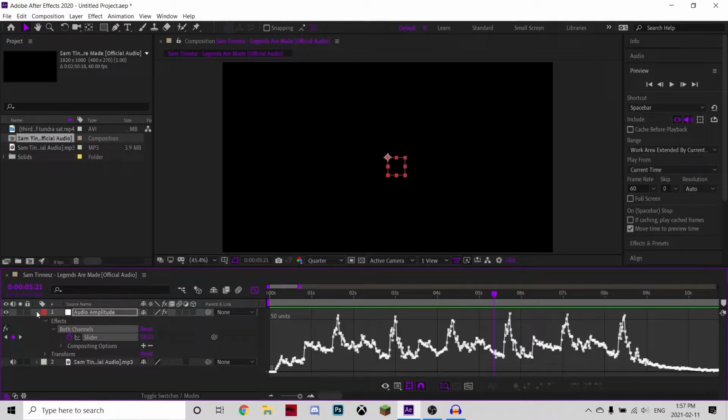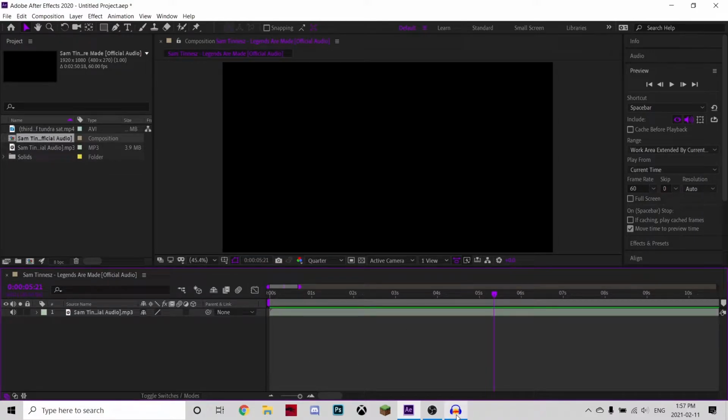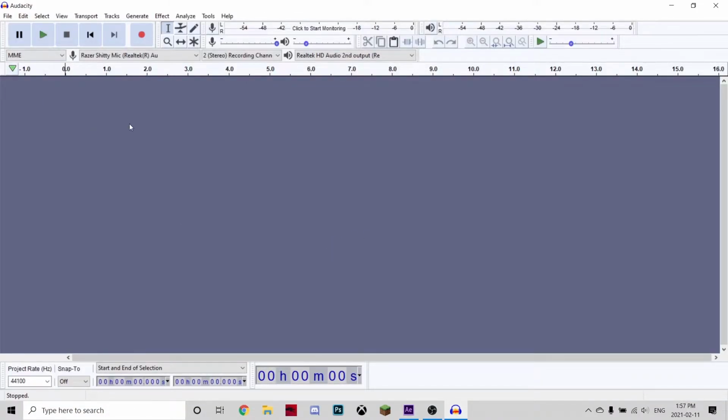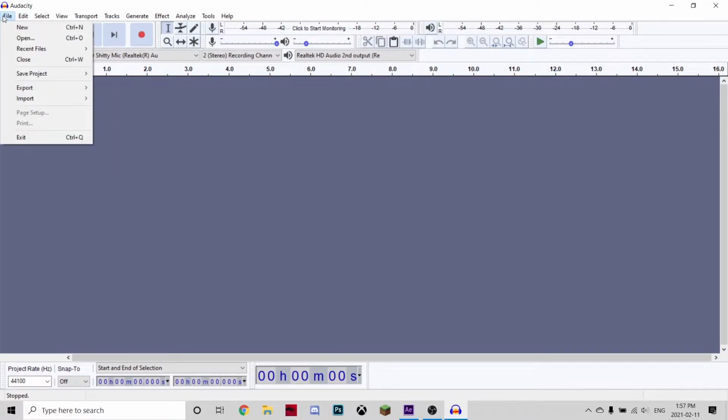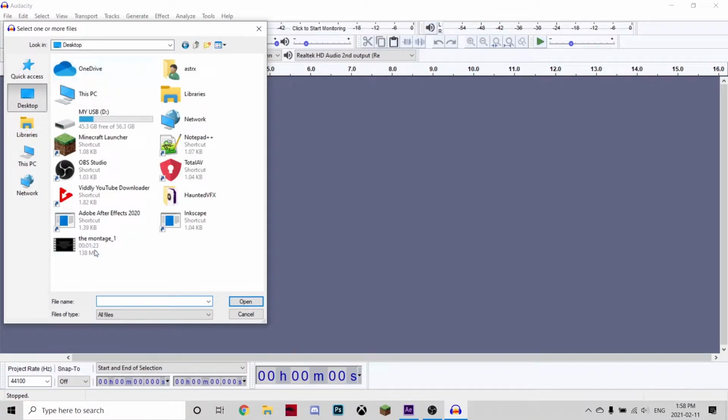So what I found is, if you have an app that edits audio, you can try using something like Audacity. Audacity is a free app. You go on Google, and I'll put the link in the description down below. All you want to do is pretty simple. You want to open up your original files. You're going to go to the desktop.